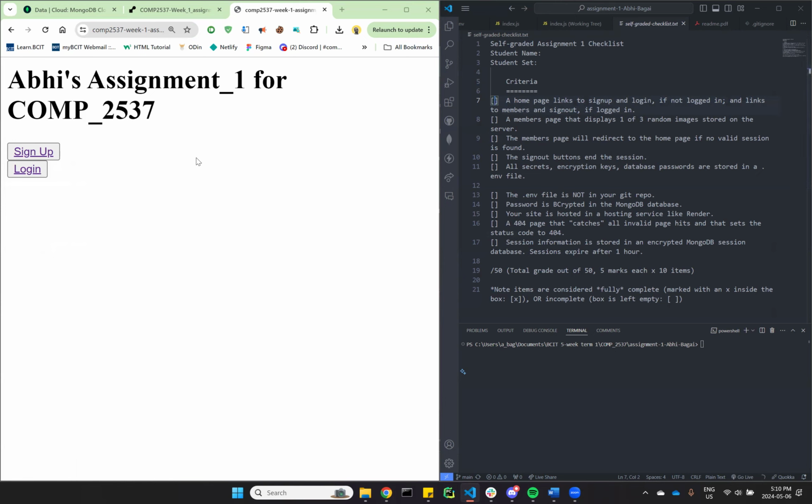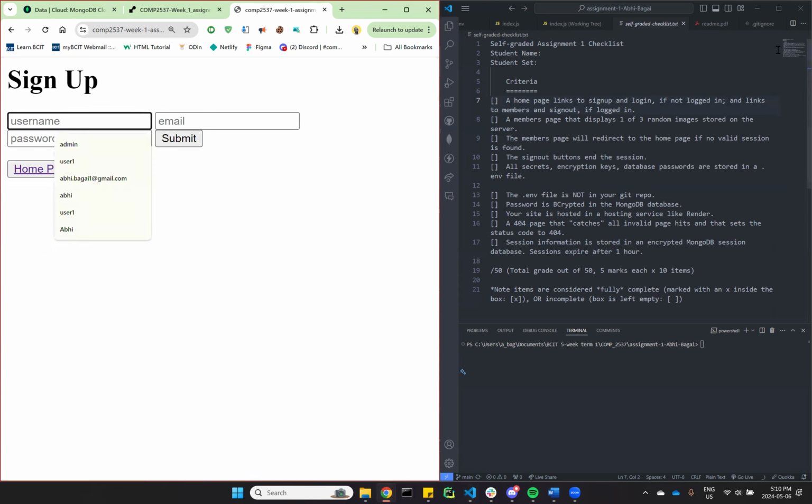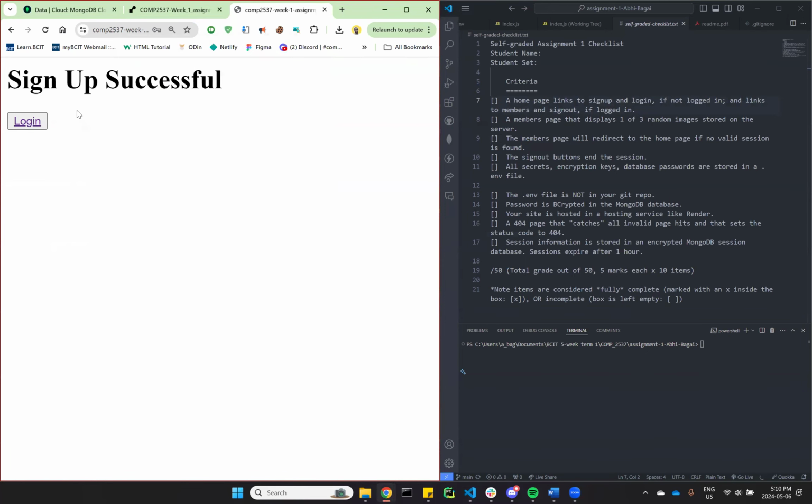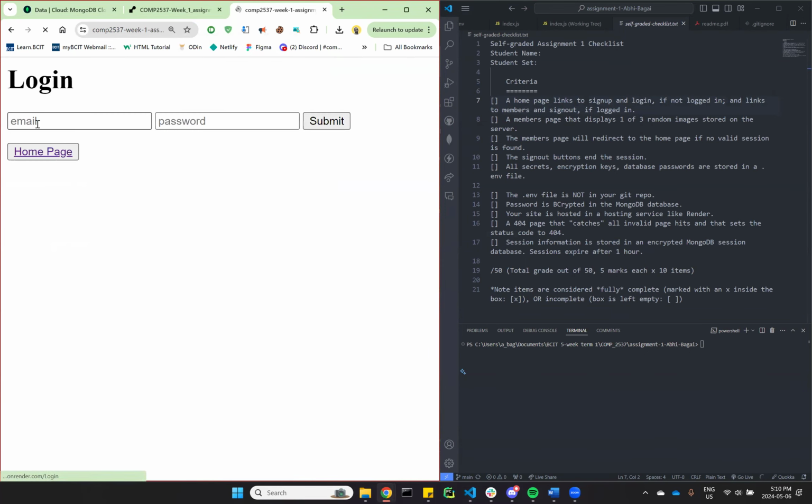Okay, so let's sign up first. Username, we're just going to do Abby. Email, we'll do a@b.c. And password will just be 1, 2, 3, 4. Submit. The login is successful. Close. Now, I go back to the login and go back to the home page. If I try to submit empty, it won't let me.